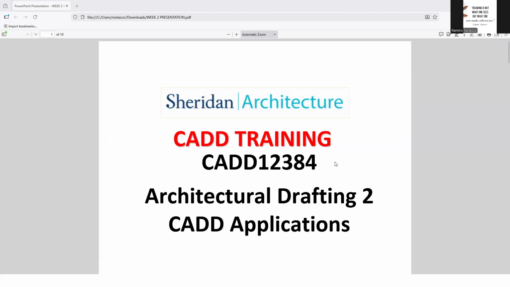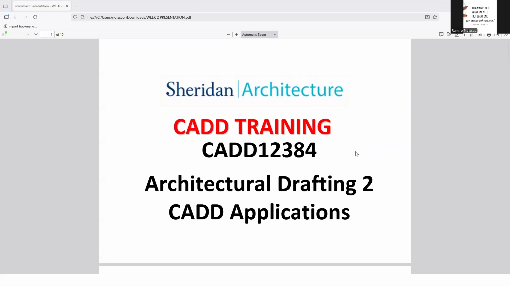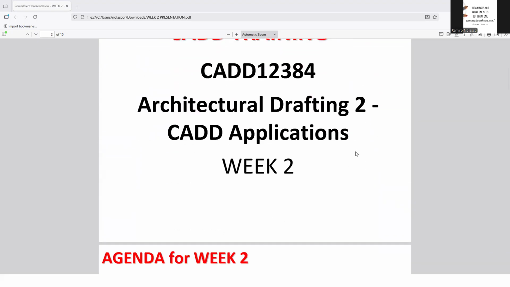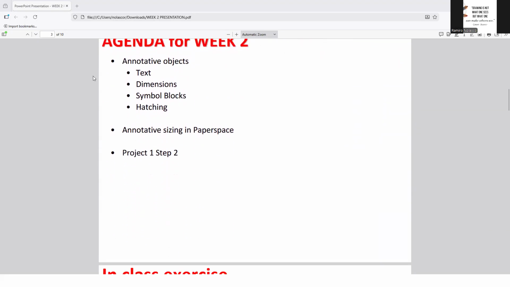Okay, so welcome to week 2 lecture. We're in week 3, but this is the week 2 lecture. We're doing text annotation. There's what we call in AutoCAD annotative objects. Annotative simply means when you draw the object, it will scale with the plot scale.